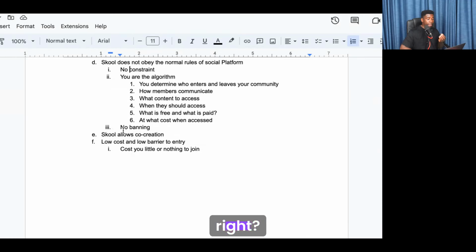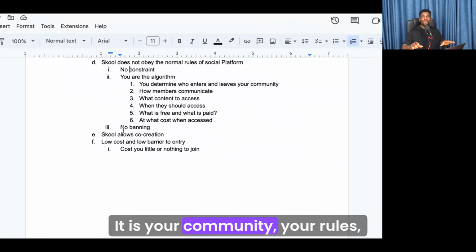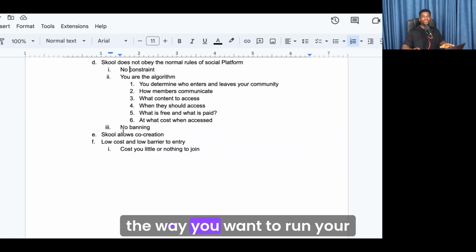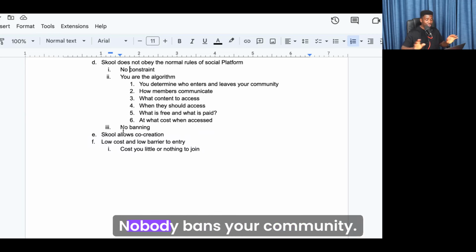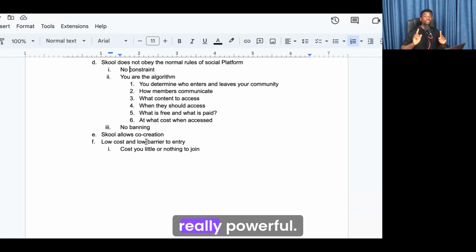All right. No banning, like nobody will ban your community, right? Nobody cares about your community. It is your community, your rules, the way you want to run your community, right? Nobody bans your community. Skool allows co-creation, and this is really powerful.